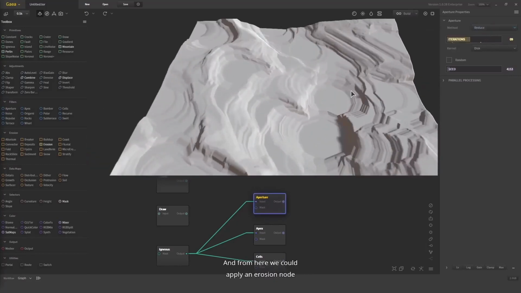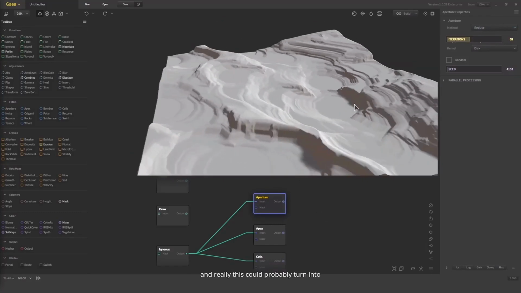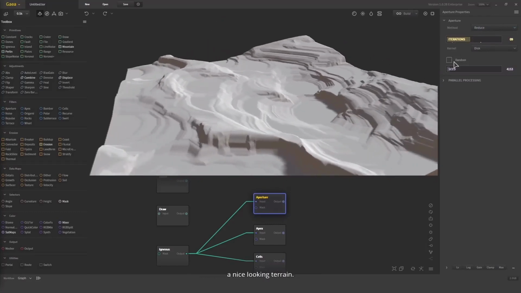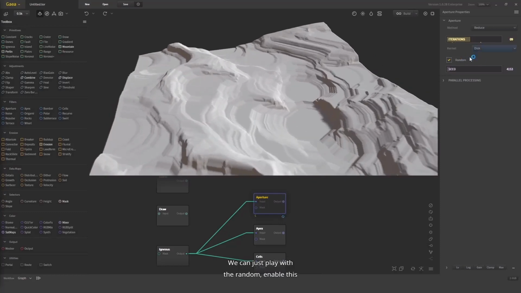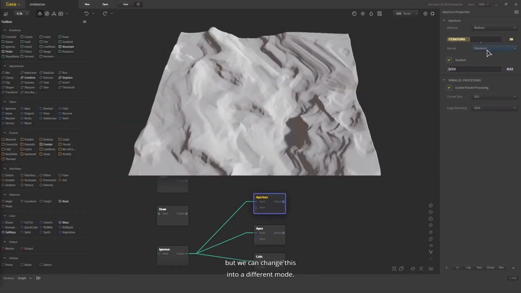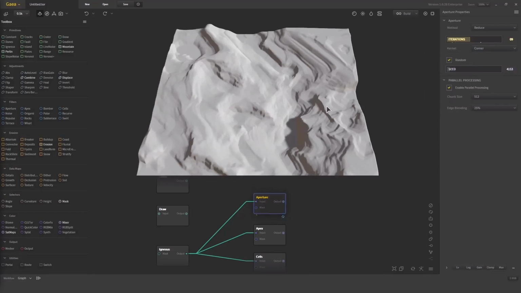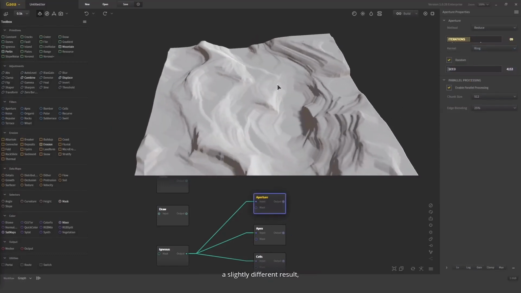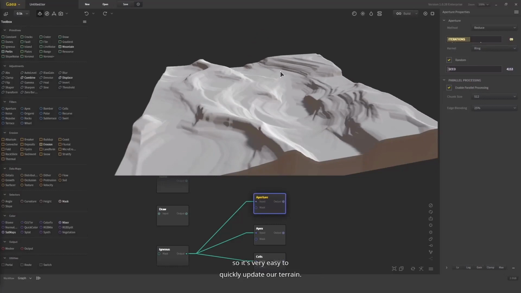And from here we could apply an erosion node and really, this could probably turn into a nice looking terrain. We can just play with the random, enable this. We have the parallax options and then the kernel. Not sure what kernel is actually, unfortunately, but we can change this into a different mode. So we go to diamond, corner, let that update. And you'll see that each one is giving us a slightly different result. So it's very easy to quickly update our terrain. Still keep the large forms the same, but just update some of the smaller details.